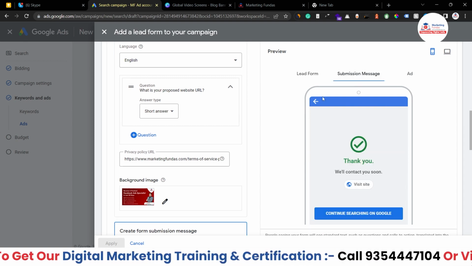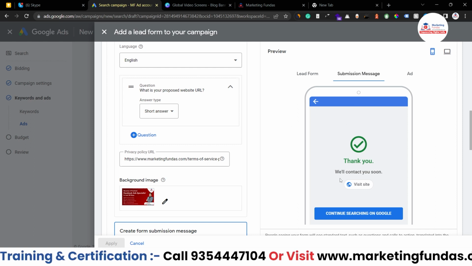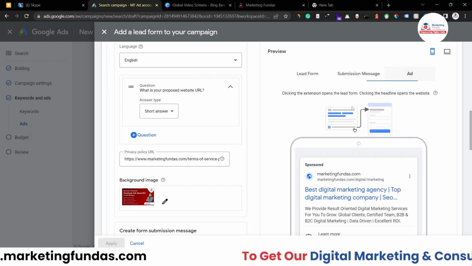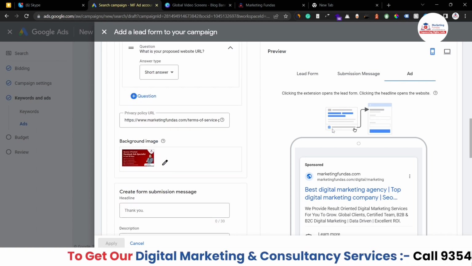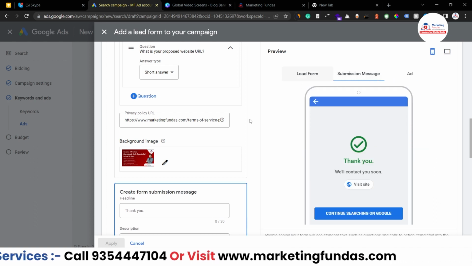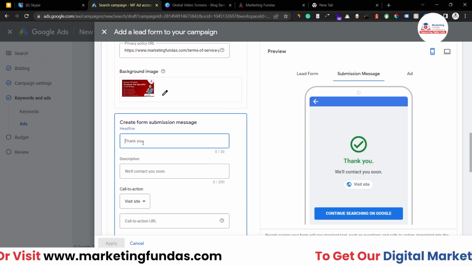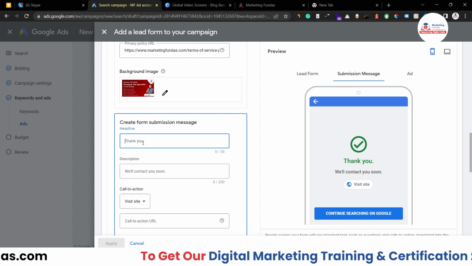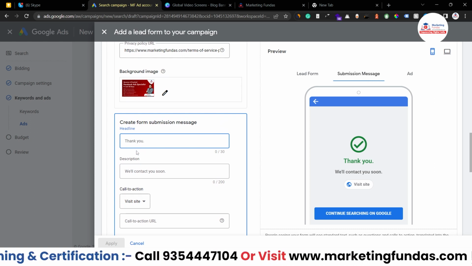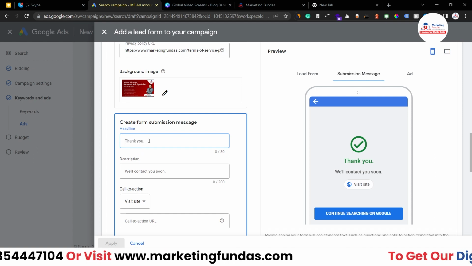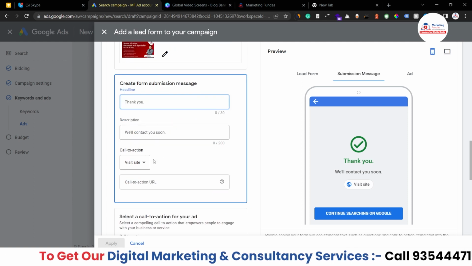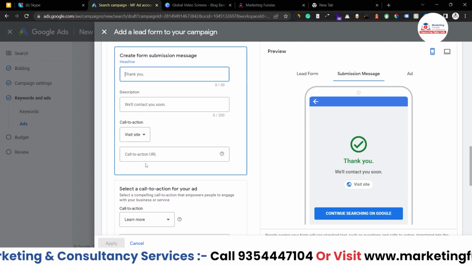Once your target audience submits the lead, the interface will look like this, and this will be the ad. This is the ad, right? And here will be the lead, and once they click here, it will open, right? Now let me customize the submission message as well. If you want, you can change it, otherwise the default version of this submission message would be thank you, we will contact you soon. If you want you can change it, that is totally up to you.